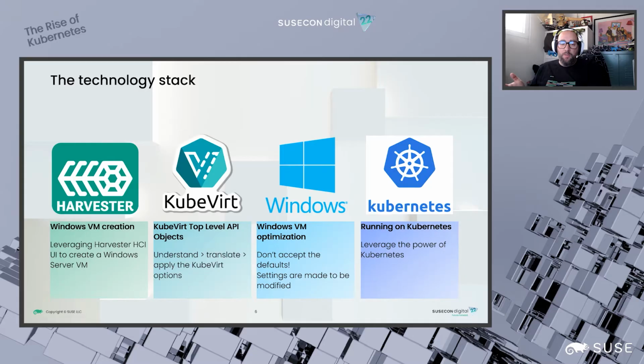KubeVirt, what are we talking about? KubeVirt is a virtualization technology on top of Kubernetes. KubeVirt is really powerful, meaning it's also really complex to understand. So in this talk, what we will do is just have a look at the KubeVirt top level API objects. We'll see what they are and how they can help us make VMs easier or more integrated with Harvester.